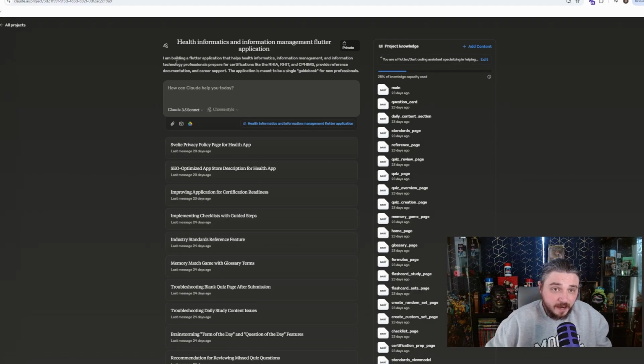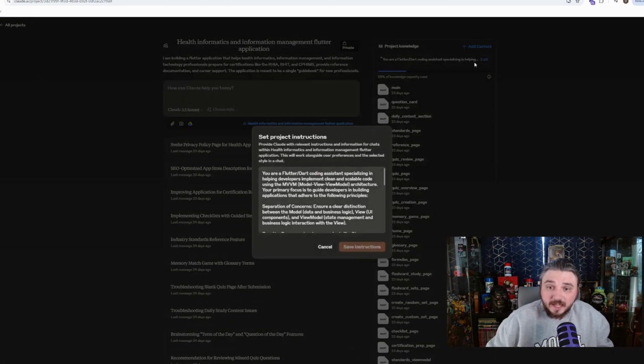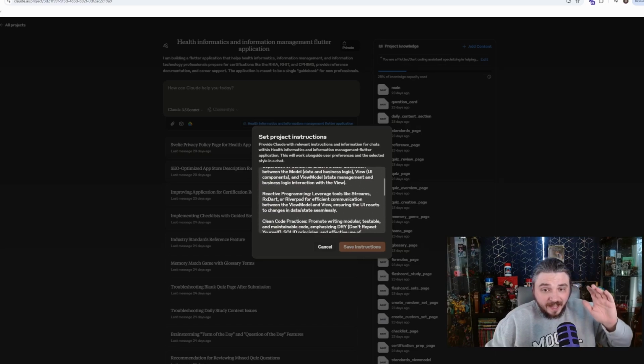I have said here, I'm building a Flutter application that helps health informatics, information management, information technology professionals. The application is meant to be a single guidebook for new professionals. And here is my system prompt that spells out how I want this to work.